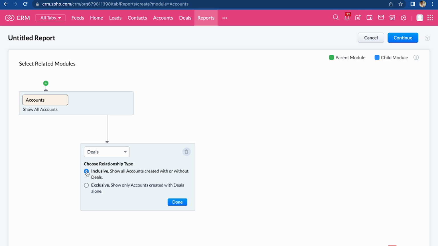Amelia wants to submit a monthly report to Patricia and David on accounts which have had deals created for them in the last month, showing whether or not there are activities associated with those deals. She can create a report with an inclusive relationship between the accounts and deals module and an exclusive relationship between deals and activities and submit this to their respective CRM users.